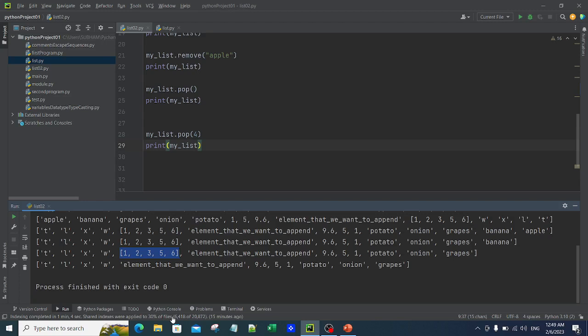So these are the maximum functions that we use with list. I tried to cover most of the functions which we can use with list, but yes, there are an enormous number of functions. I have covered the important ones over here.